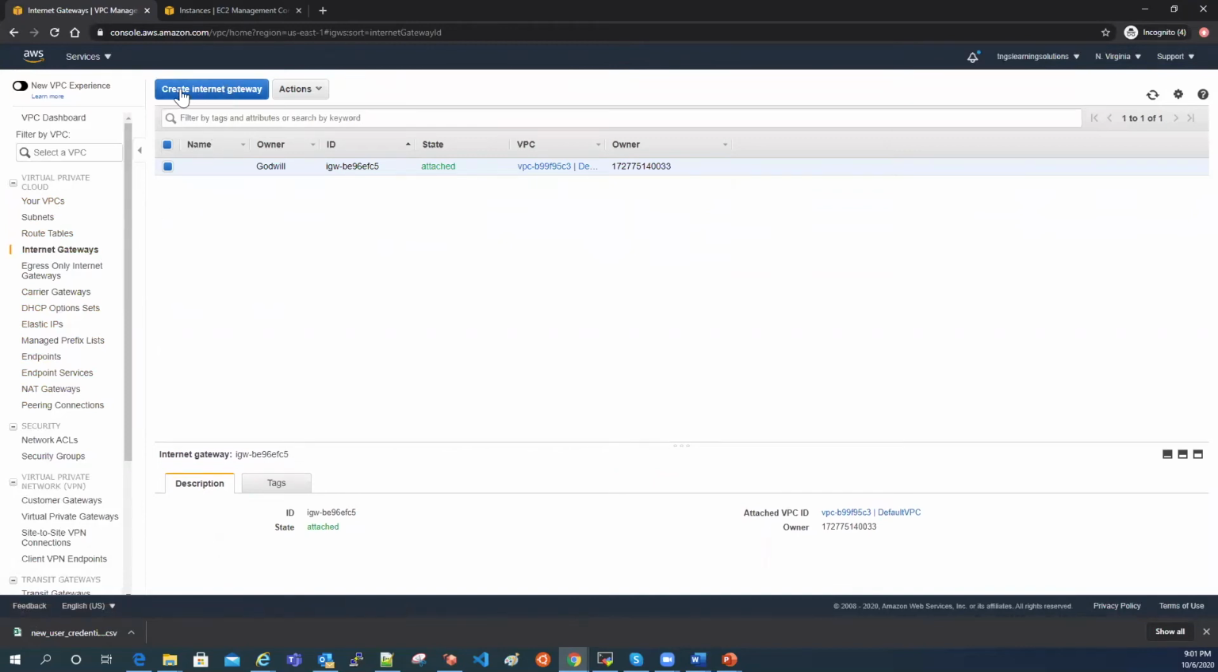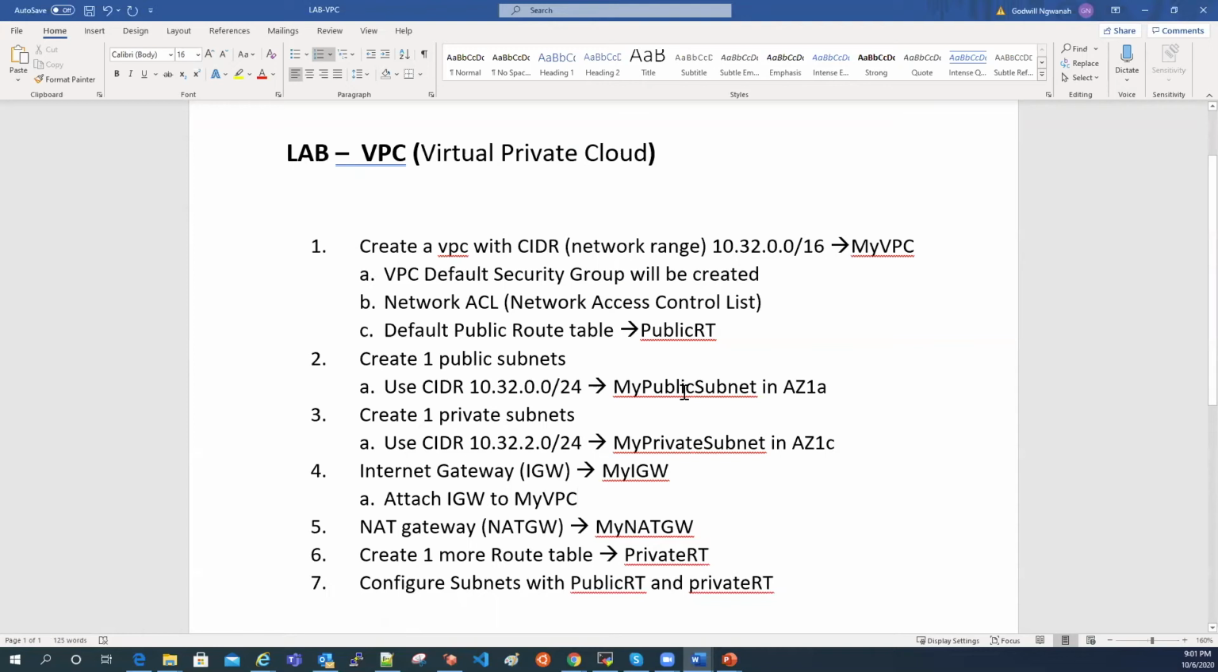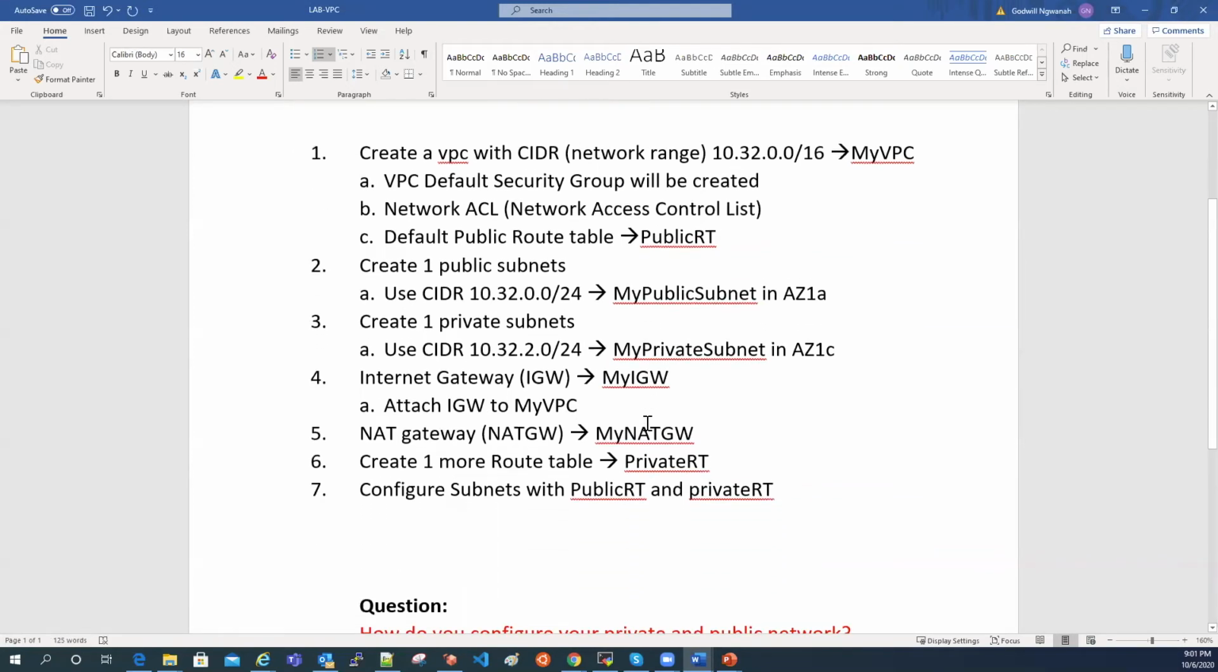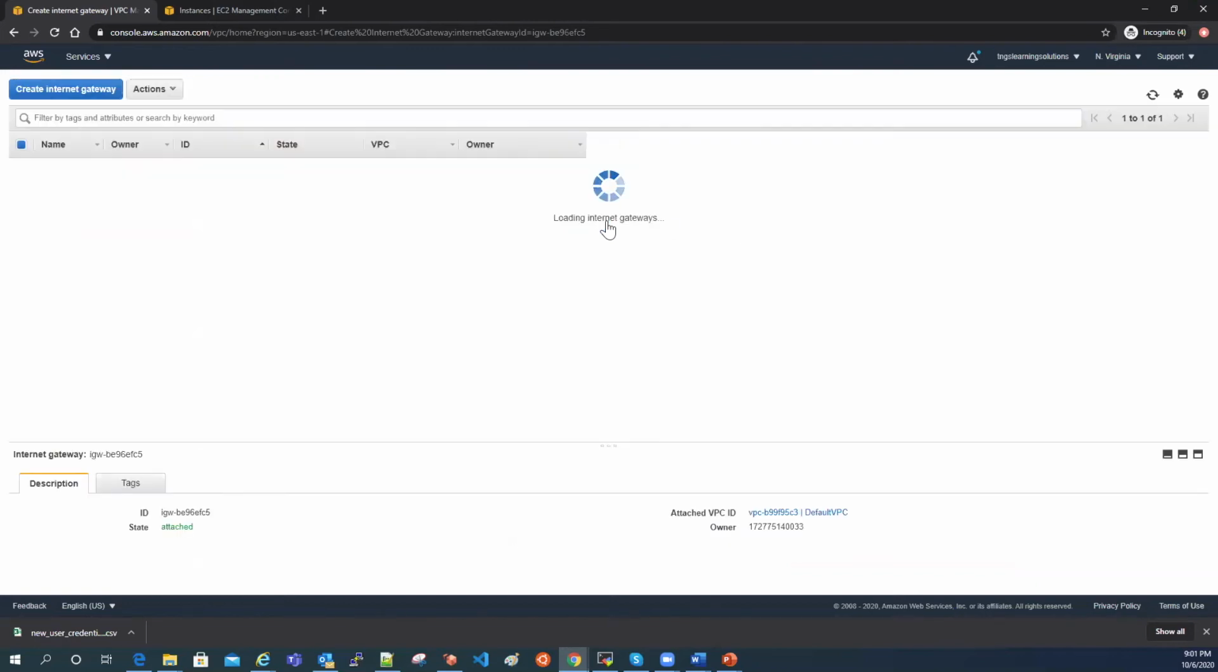So I'm going to click on Create Internet Gateway. You can name it anything you want, but I'm helping you guys by giving some name. My Internet Gateway. IGW is a short form of Internet Gateway. Internet Gateway brings internet into your VPC. Make sure there's no space. Click on create, click on close.